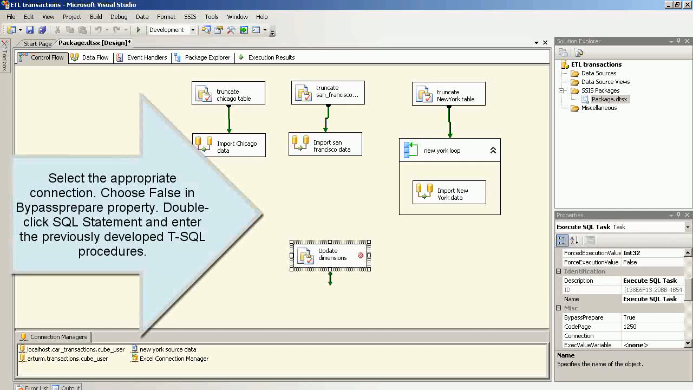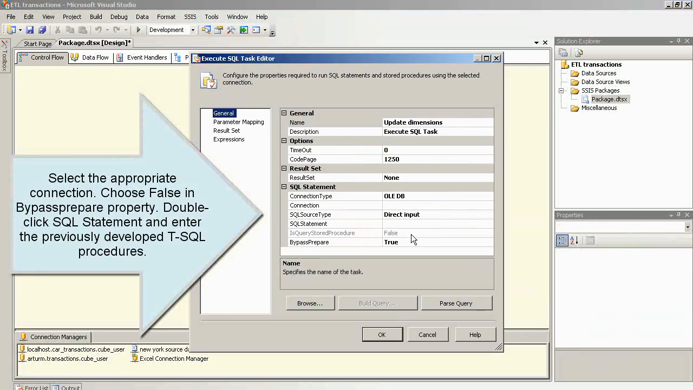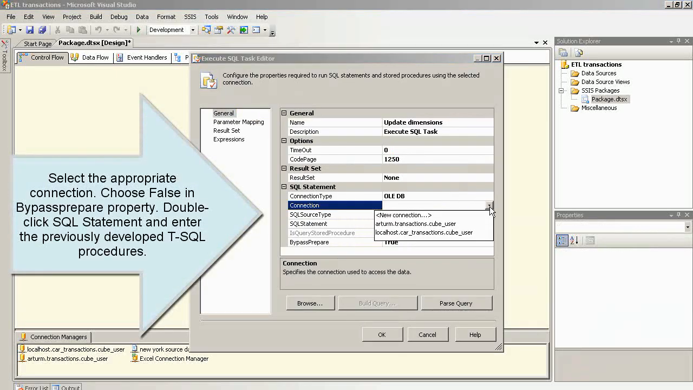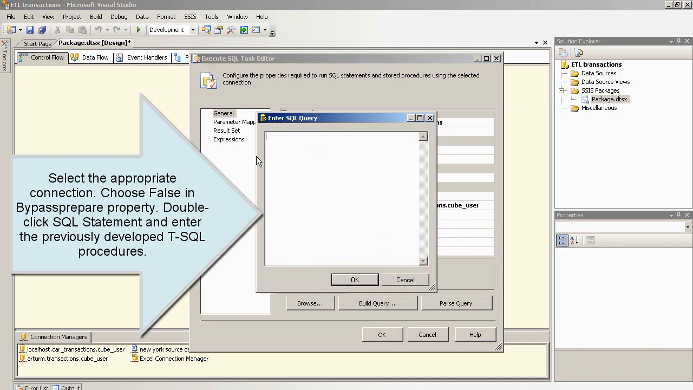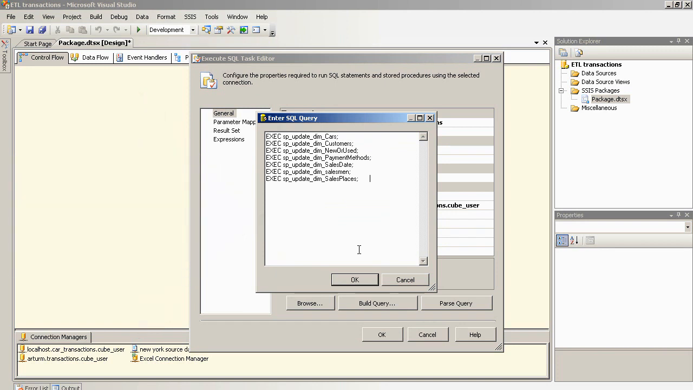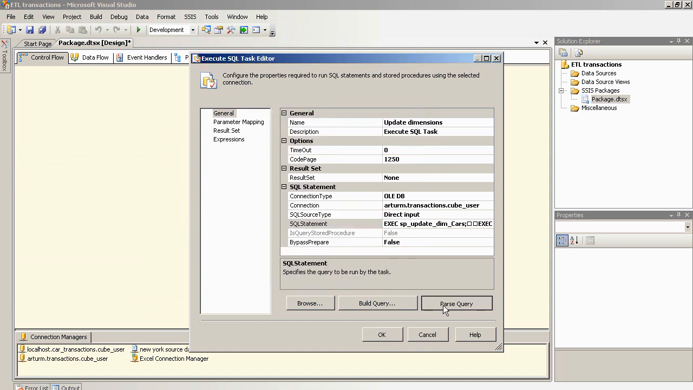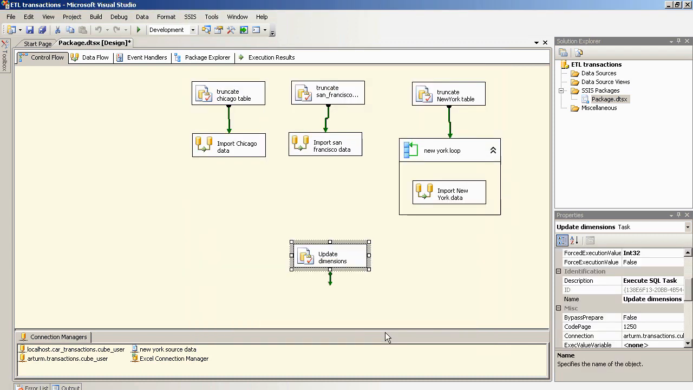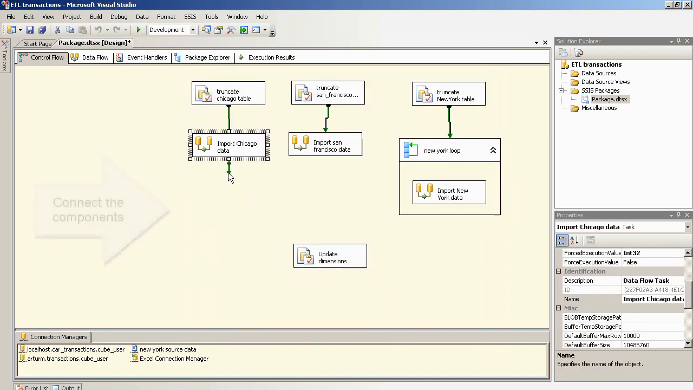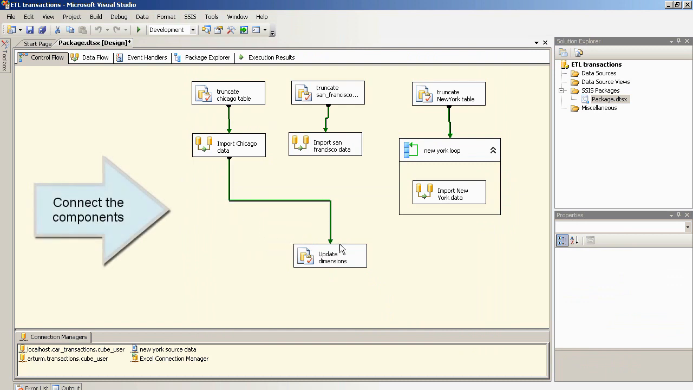Select the appropriate connection. Choose false in bypass prepare property. Double-click SQL statement and enter the previously developed TSQL procedures. Connect the components.